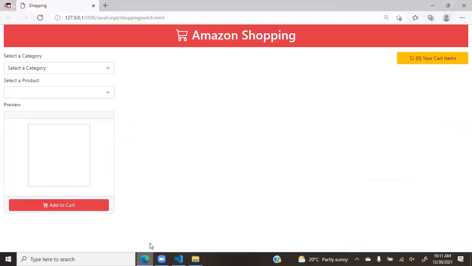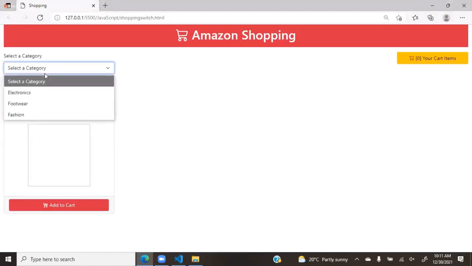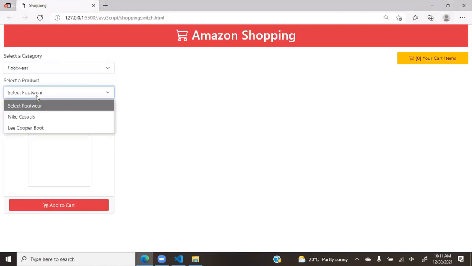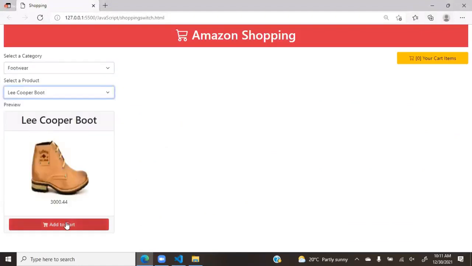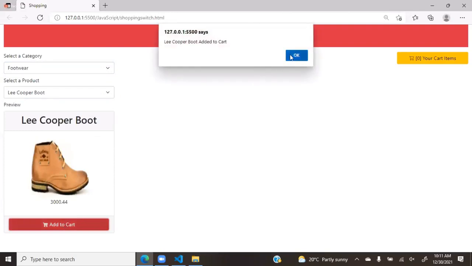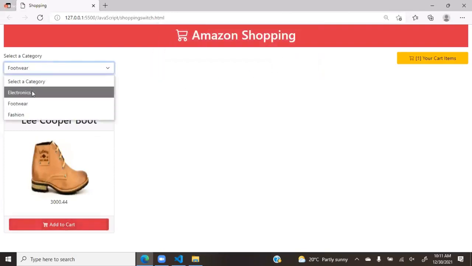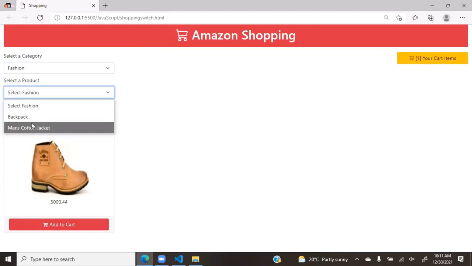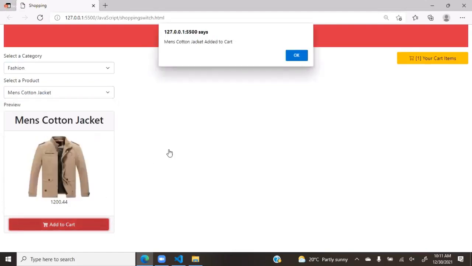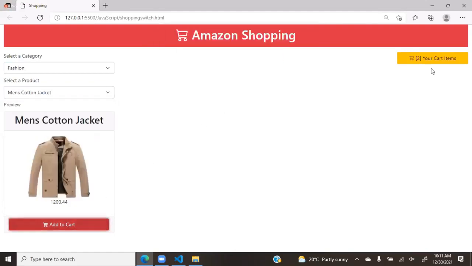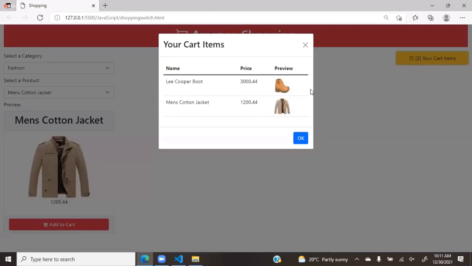Let's run this and see now. Select a category, some footwear, and add to cart. It's added. Okay, I selected some fashion, add to cart. That's added. But one problem will come. Cart items, you see it is added successfully.